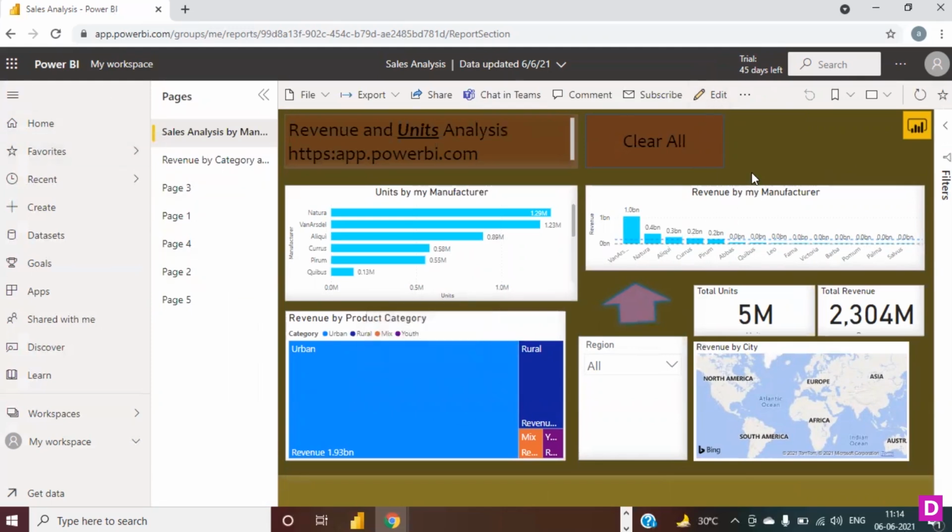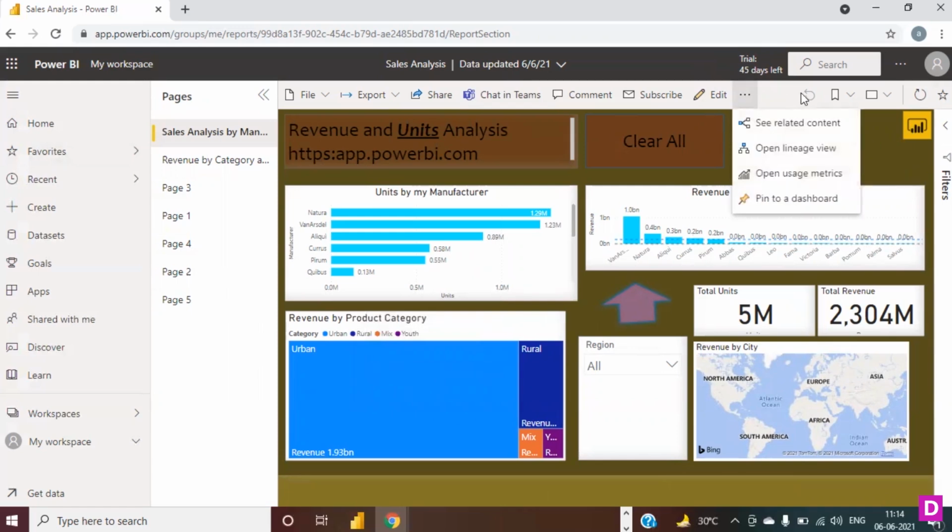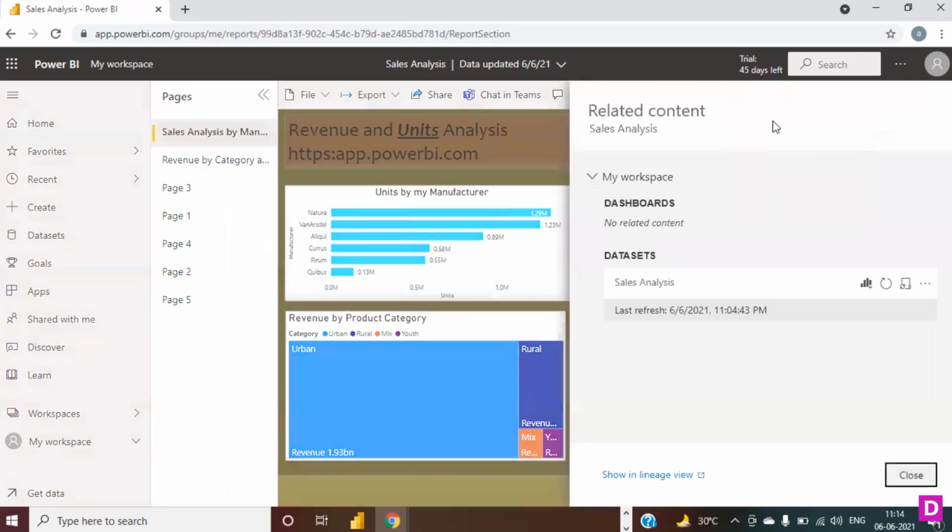Now, what important extra things we can do here is, first of all, we want to see the related content, which is the content related to this report. I want to see what content is related to this report. So I'll click on see related content. It will show me the dataset name. What is the dataset which I'm using for this particular report? And when was this dataset last refreshed?